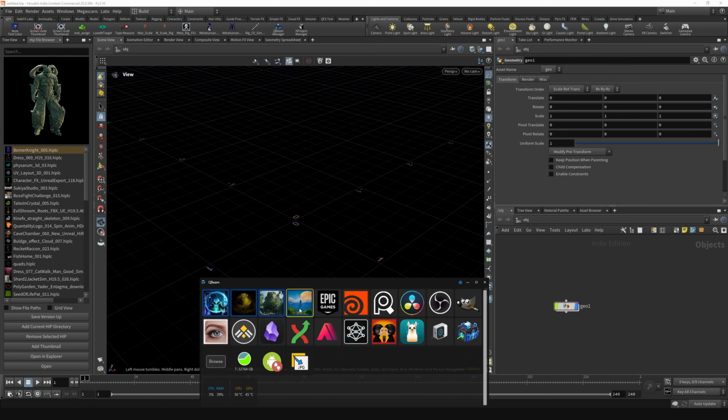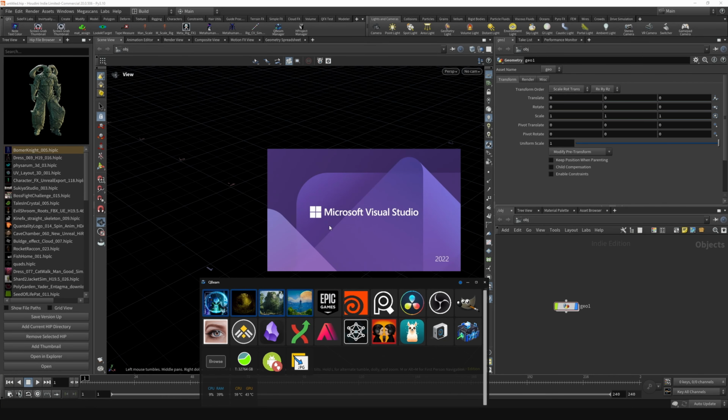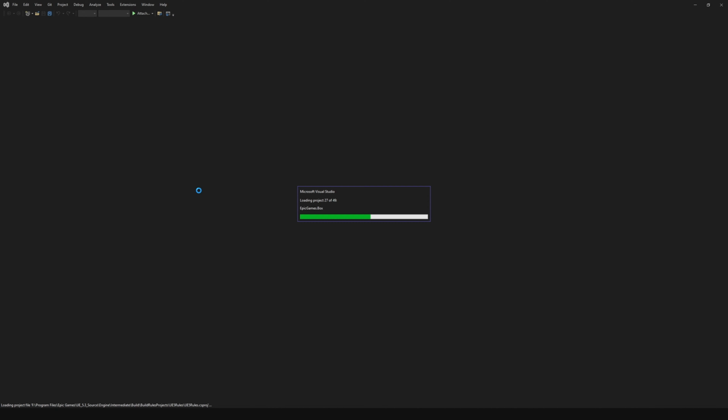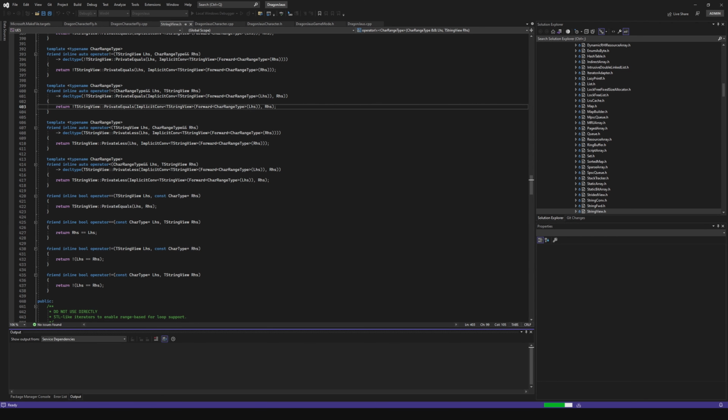Let's launch one of the Unreal Engine projects. By clicking on it, it opens up Visual Studio and it presses F5 after it has loaded the project folder.